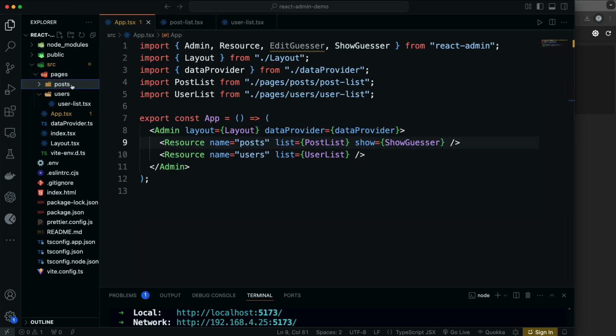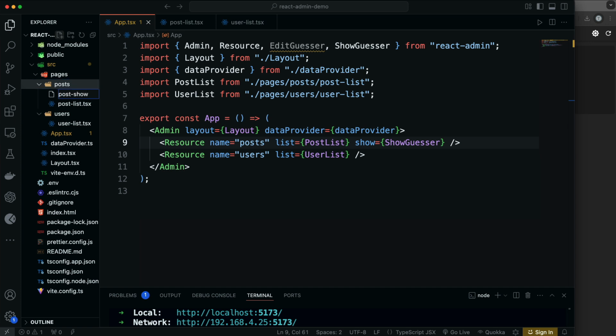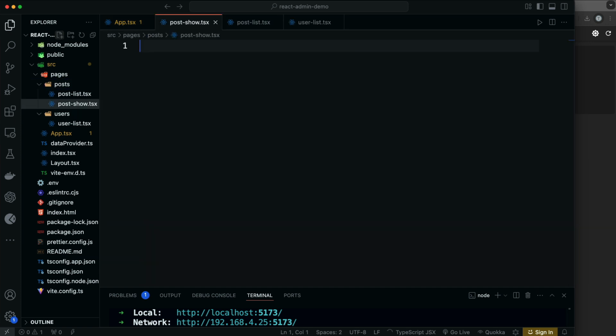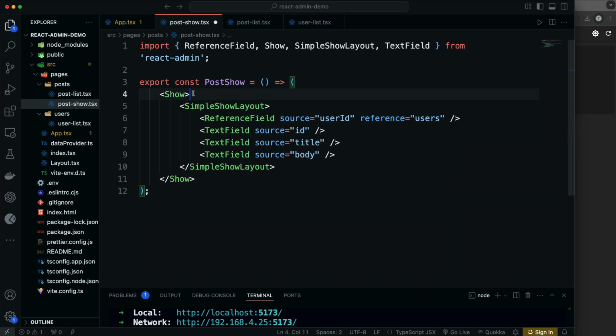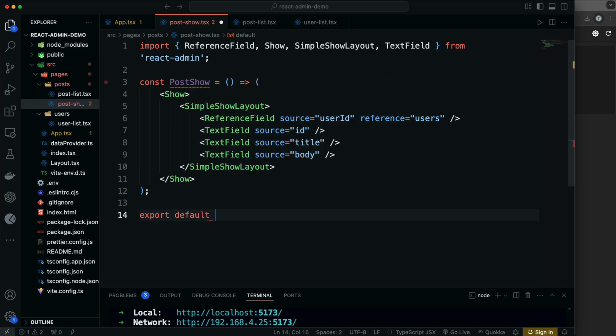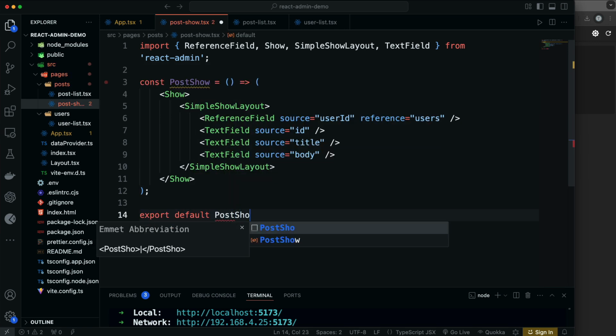So let's go into Pages, Posts. We'll create post-show.tsx and paste that in. And again, I just like to export it at the bottom, just kind of an OCD thing. So export default, and we want post show.